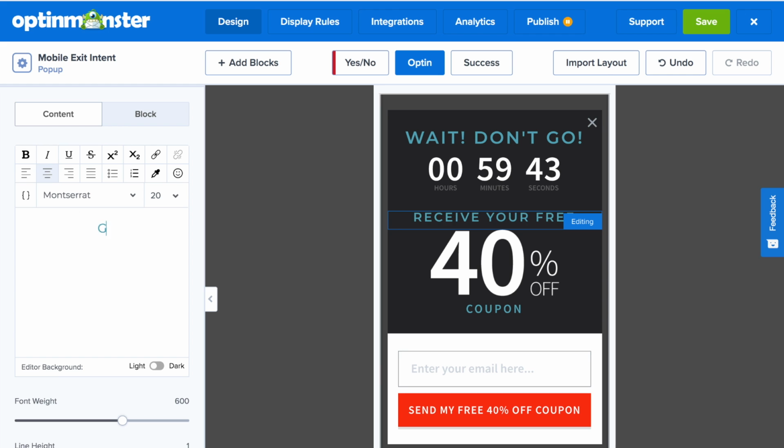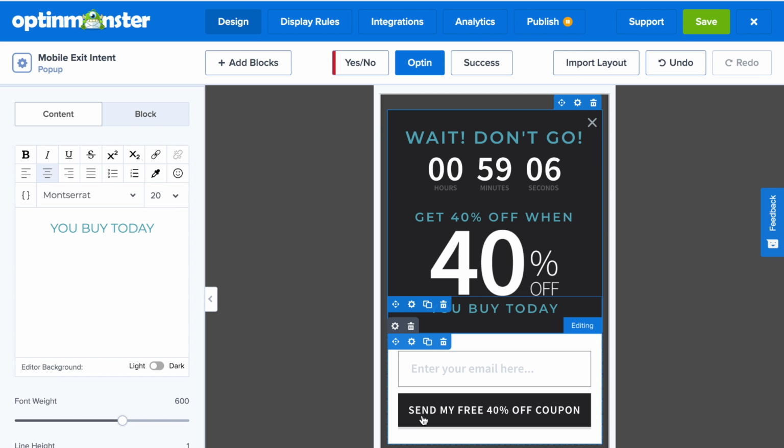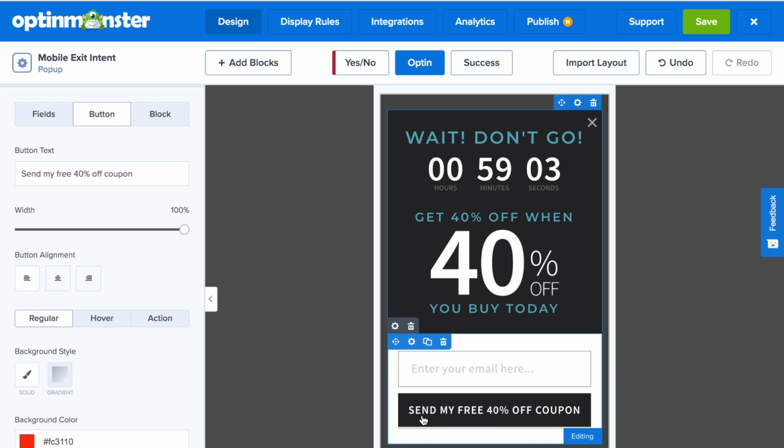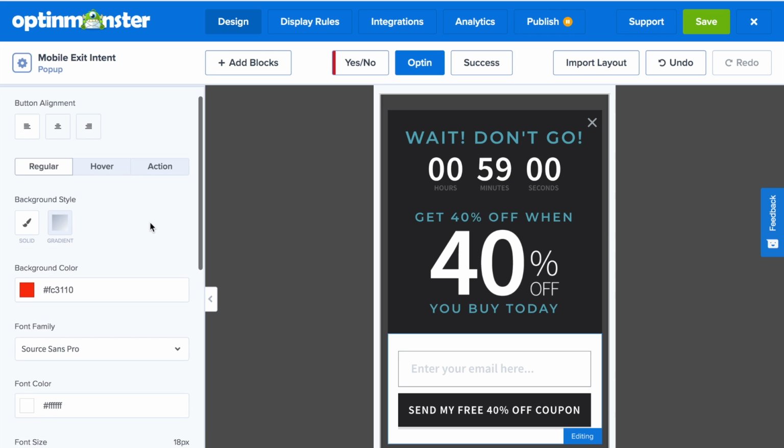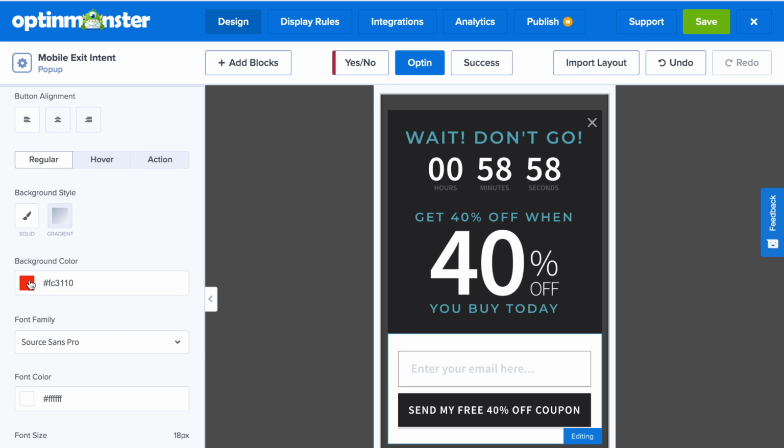It's best practice to emphasize the benefit of joining your email list in the subtext. And in this case, joining gets visitors a 40% off coupon. Next, you'll want to make edits to your submit button by clicking on it, and that will bring up the editor on the left-hand side, and you can change the background color.